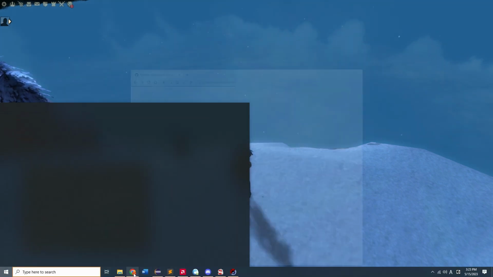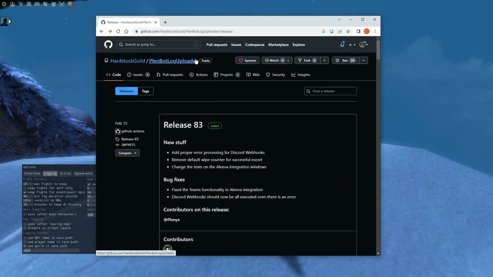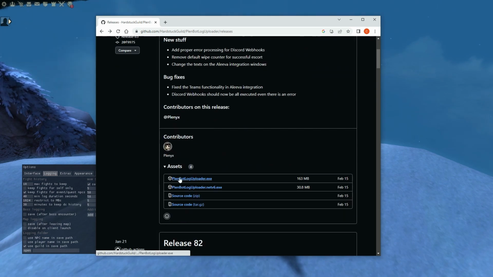Onward to the download. So you'll want to go to Plenyx's repository here, and in the release page, which will be linked in the description, download the latest version. If you just click the .exe file here, it will download to your computer where you can move it wherever you want and run it.